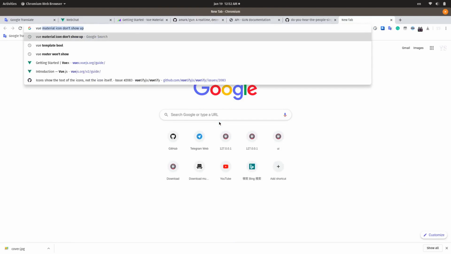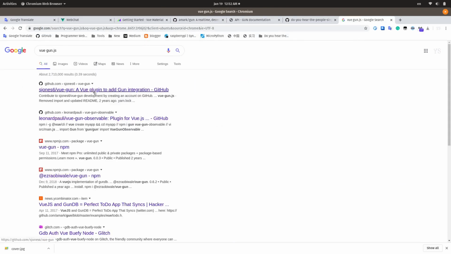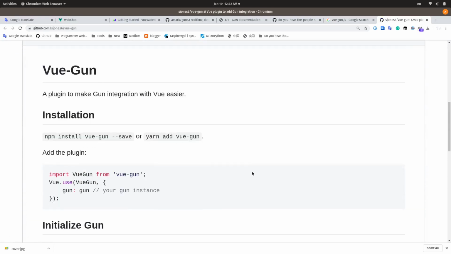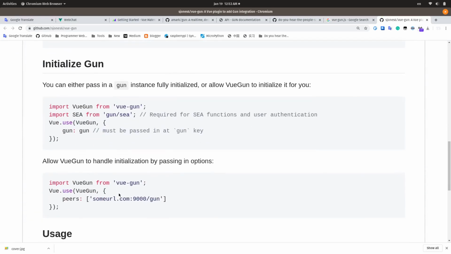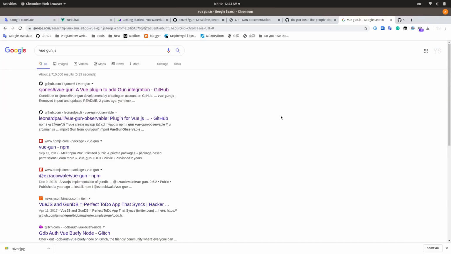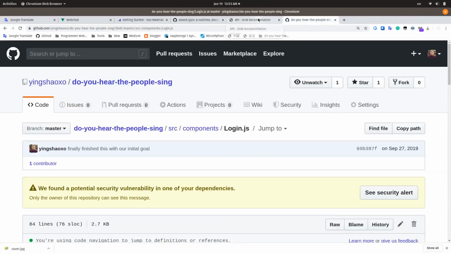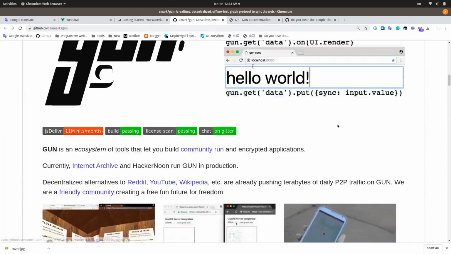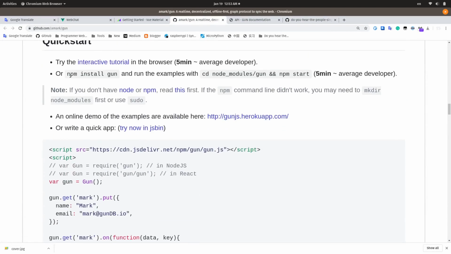Wait a minute. What if we can use vue-gun.js? Well, you really have that from here, but it was updated 3 years ago. So I'm a little bit worried about this. I think I will implement the whole thing by myself. Okay, at first we should install gun.js. So we will use yarn install gun.